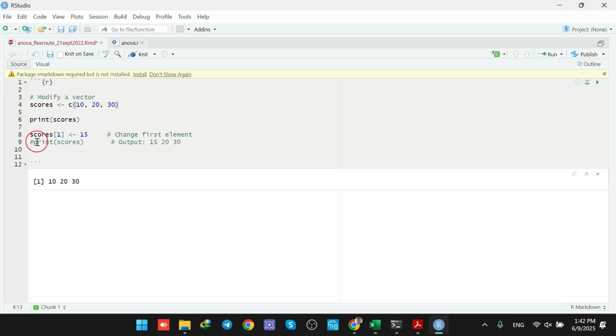Okay, so when we do that, and then if I print the scores vector one more time, we see that now it has 15, 20, and 30 instead of 10, 20, and 30. So basically this is how we can modify an element of a vector.